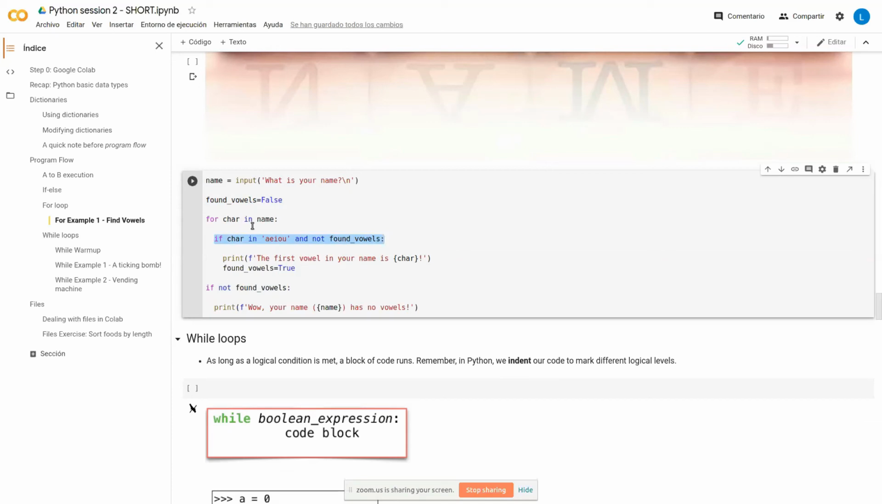So we can already see the logic here, right? This bit of code will only run once, because there will be only one case where we will find a vowel. I mean, once at most. There will be only one case where we will find a vowel, and found vowels will be false, because this code sets the found vowels flag to true. And there you go. The first vowel in your name is this guy.